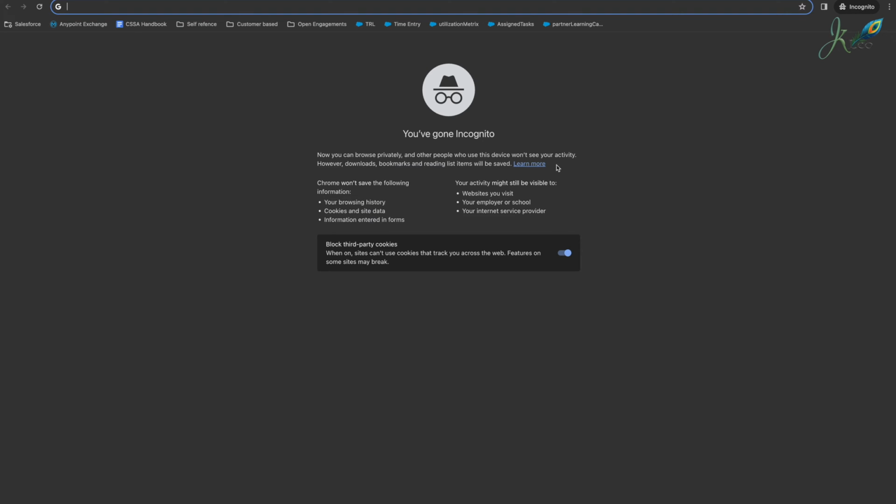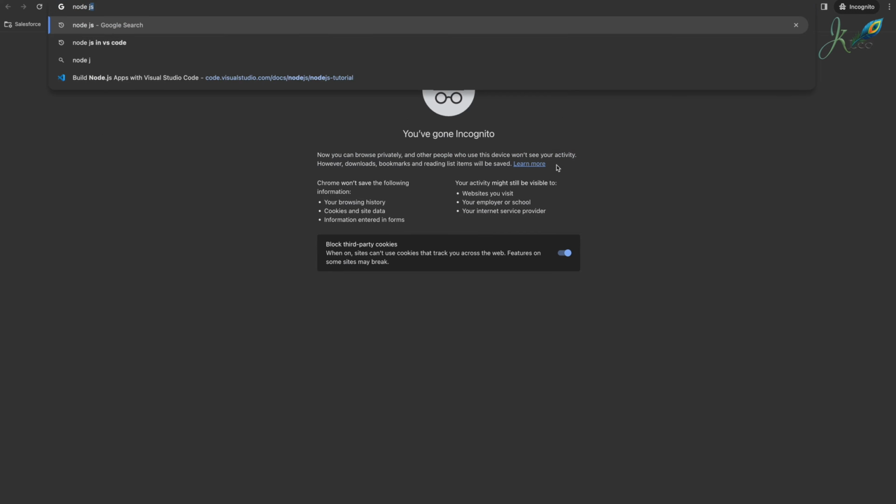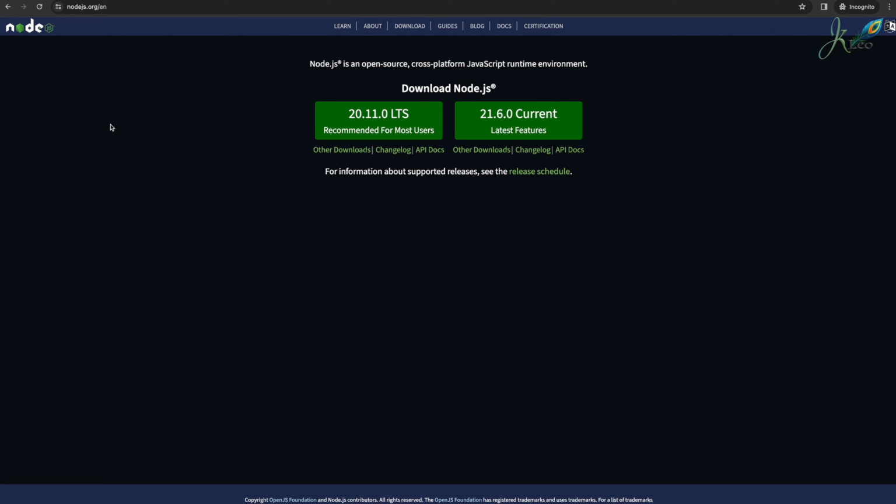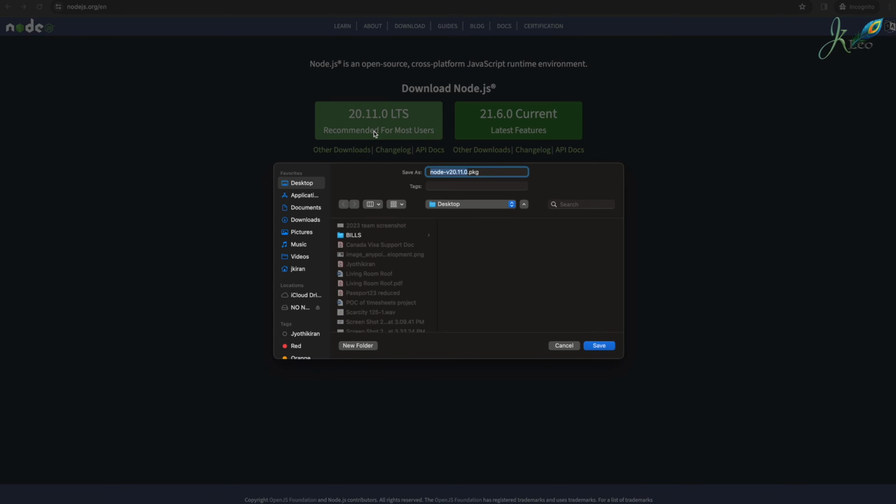Today we'll see how to install Node.js on your Mac in just 2 minutes. So I'm going to my browser and searching for Node.js here. In Google, I'm going forward with the first link here. And then here I'm gonna choose one of these options. So for stability of the product, I'm gonna move forward with the LTS version here.